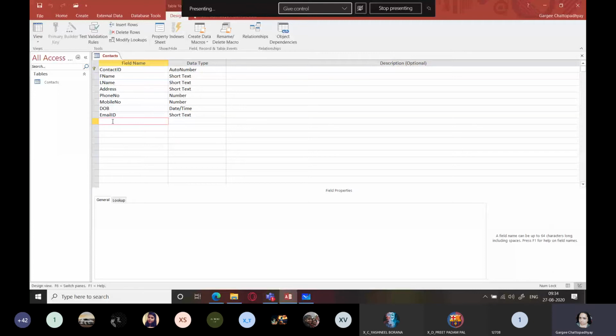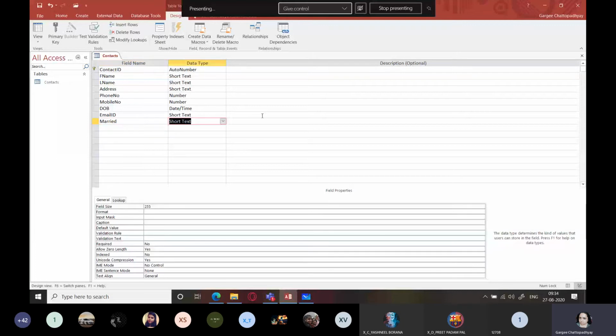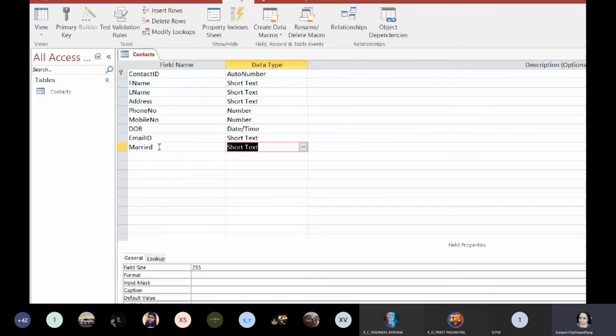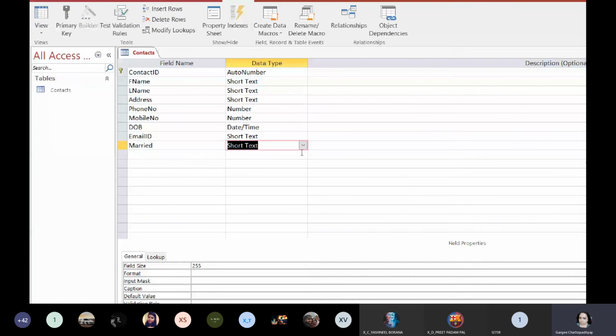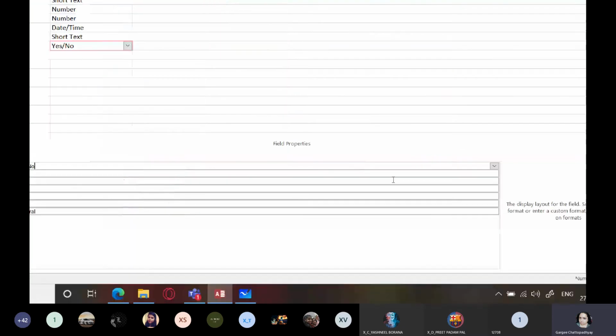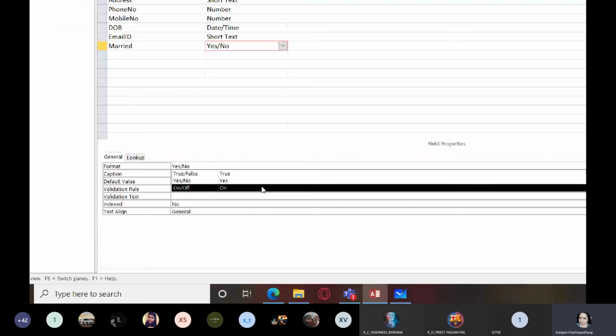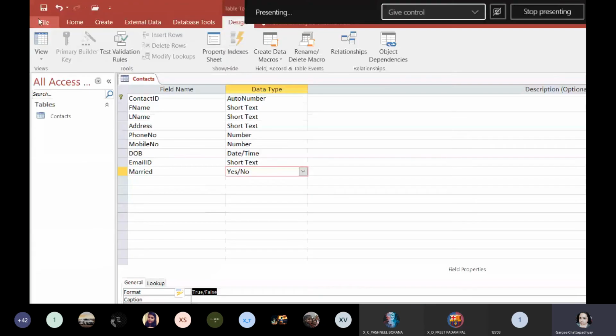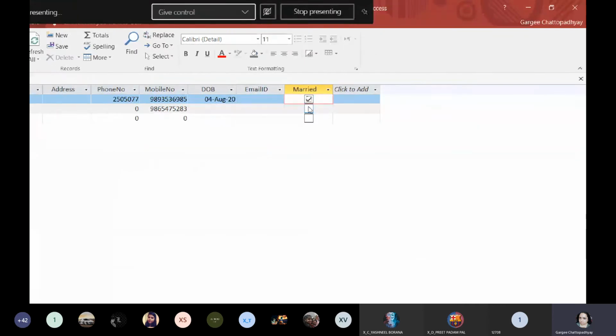contact name. So we will use something like married. We will try to figure out whether the person is married or not. So we just want to check the marital status of the person. So for this, we will be using the yes, no. So you can see the format yes, no. You can change this format, make it as true or false. Okay, let's see what happens with this. I'll go to the datasheet view. Married, a checkbox. Okay, you'll get a checkbox in either field.